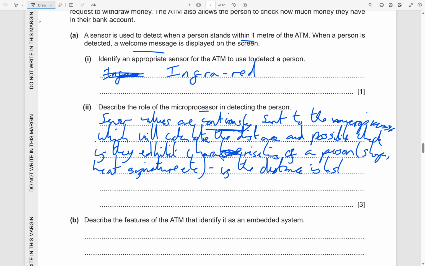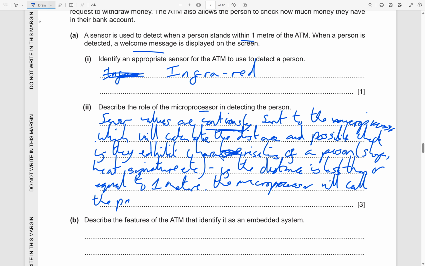So if the distance is less than or equal to 1 meter, the microprocessor will call the procedure to execute the welcome screen code or the display message code. We'll call the procedure to display the message on screen. I think that's okay.